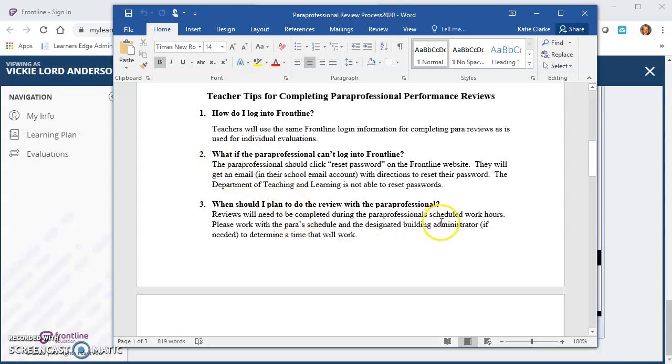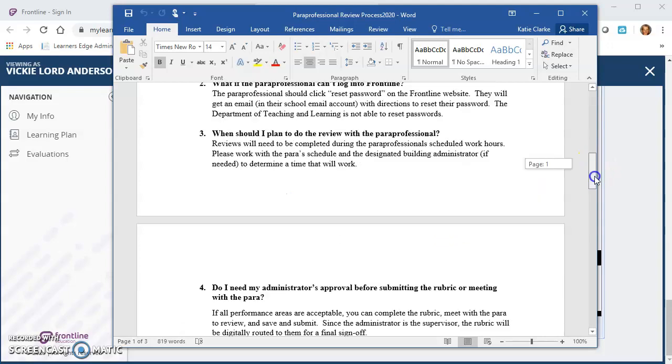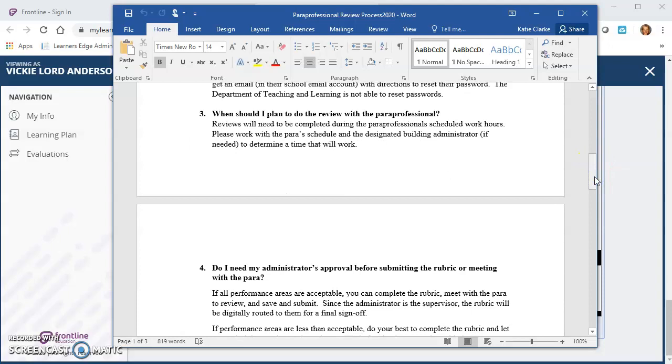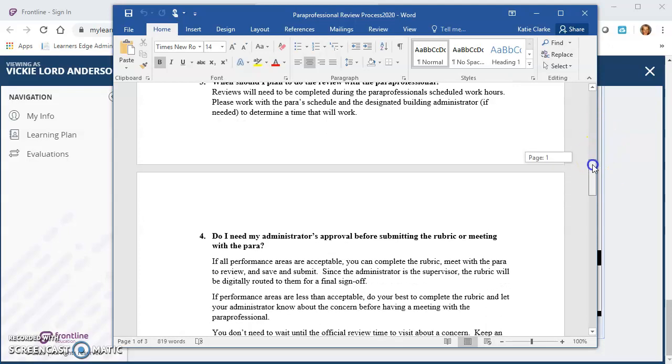Paraprofessional reviews do need to be completed within the paraprofessional's assigned work hours. You may need to visit with a teacher to have them released for 10 minutes from their duty, or double check with a building administrator to find an appropriate time that you'll be able to do this with them.